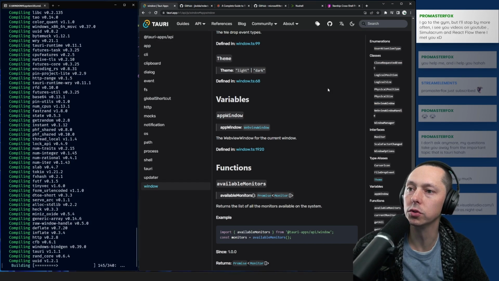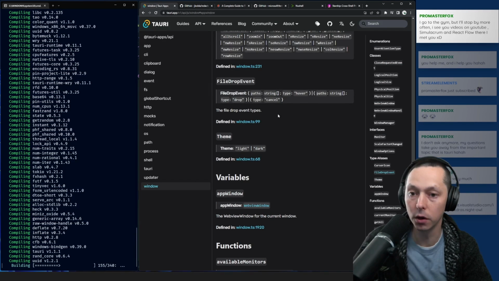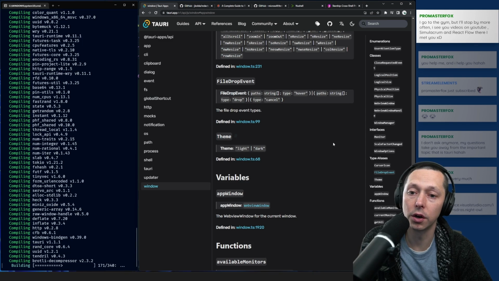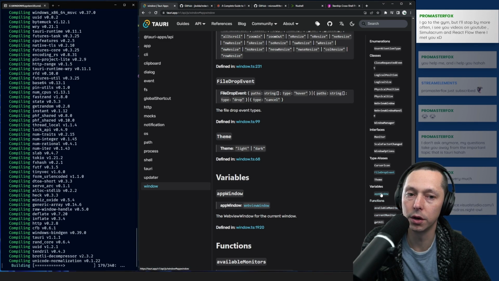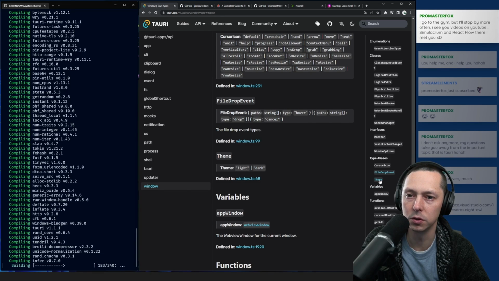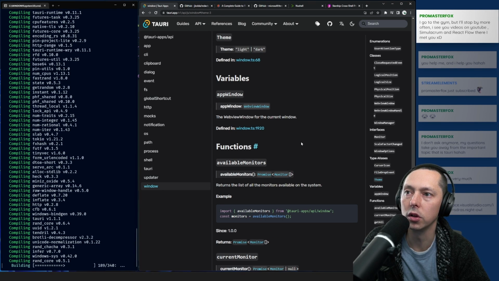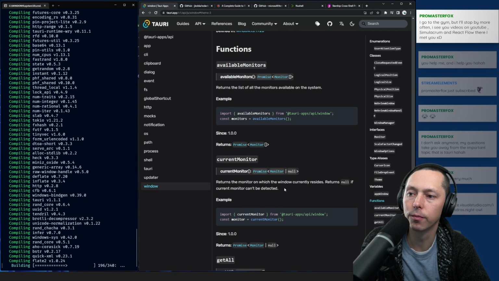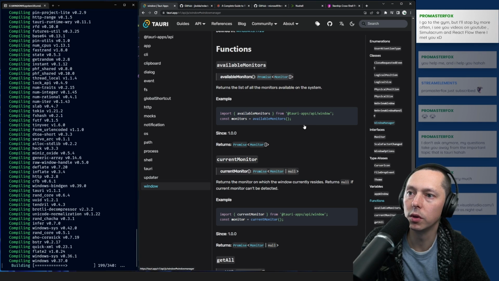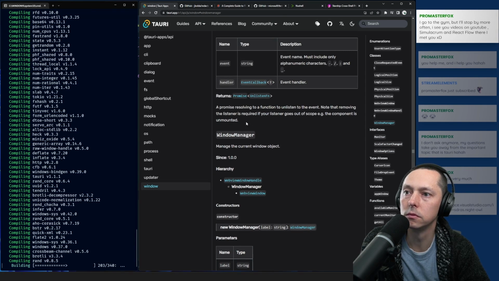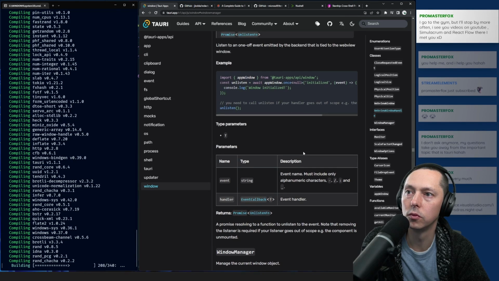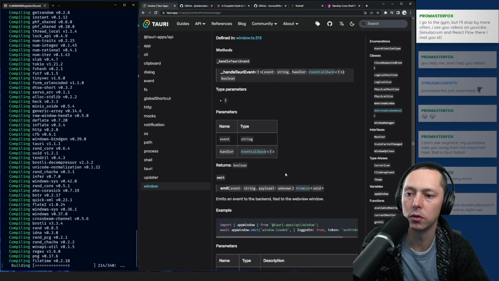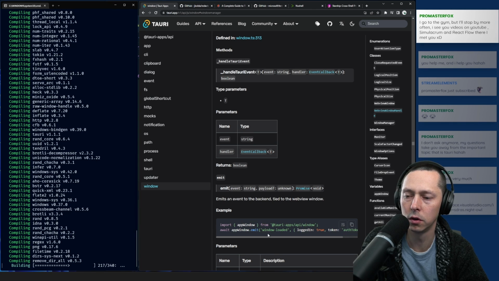Is there anything else that we want to do with the web view? That might be a good thing to look at while we're there. There's the center. We've got monitors, so we could potentially have a button to switch between monitors, but I don't know how valuable that would be. Window manager. There's events for the window itself. I don't know that there's anything that we would care about with that.